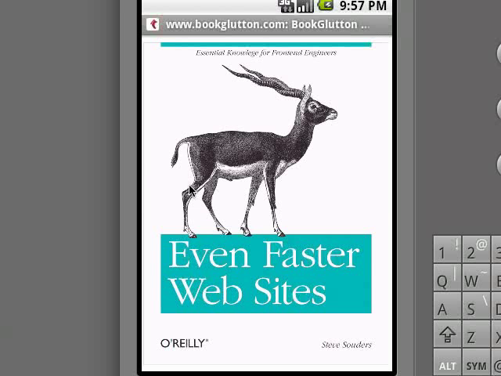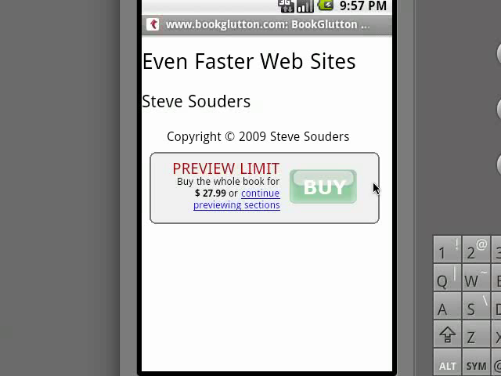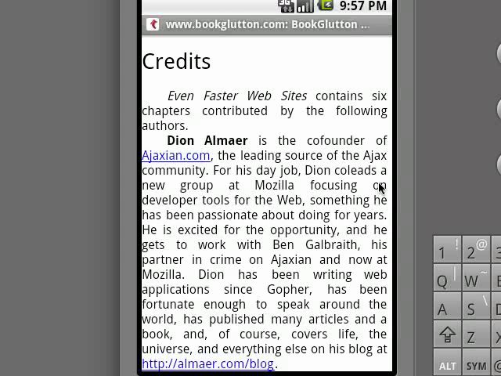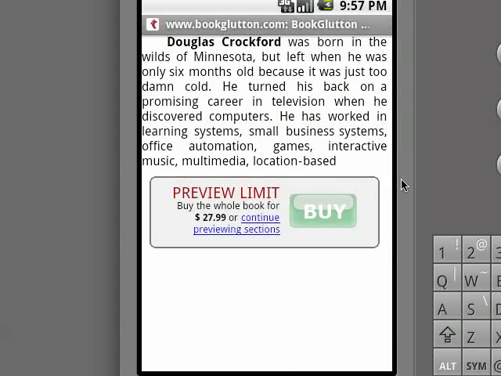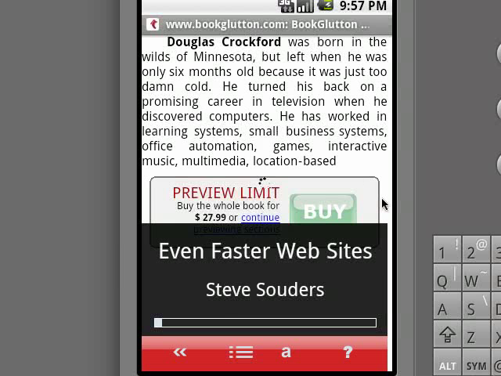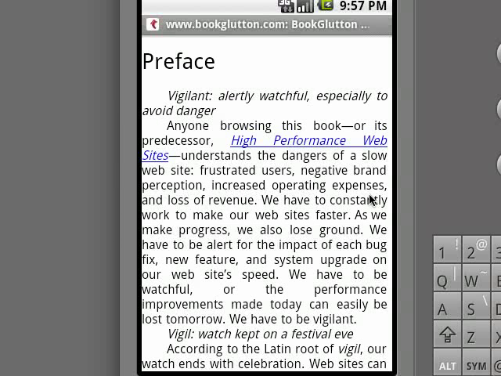The way BookGlutton works is you are able to sample any of the sections of the site in a small preview section of it. So here's the O'Reilly book. I can see the cover. I can see part of the second section, and it asks me to buy it. I can continue to browse it, and after a certain amount of copy, it will always tell me to buy it. So once I buy it, I would be able to see the whole book.